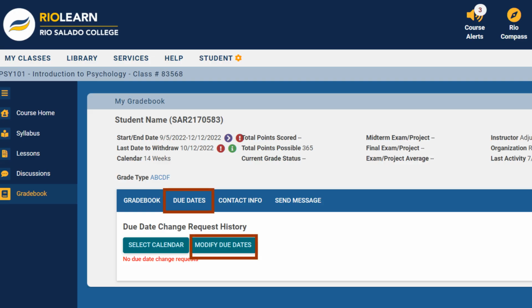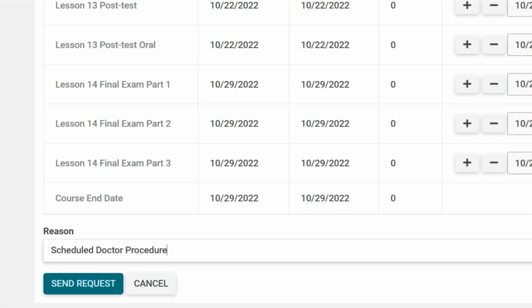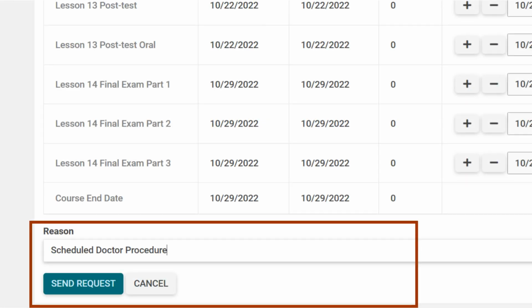Click on Due Dates in the middle tool line, then click the Modify Due Dates box below it. Select the assignment, and then, under New Dates, use the plus sign to add the number of days you need for your extension. Then scroll to the bottom and provide the reason for your request before you submit. Please note, extension approvals may vary by department.